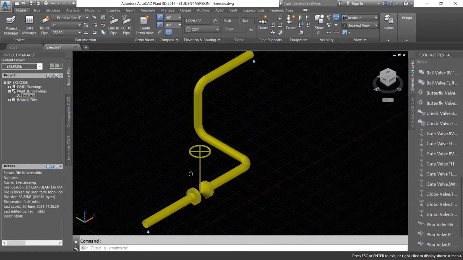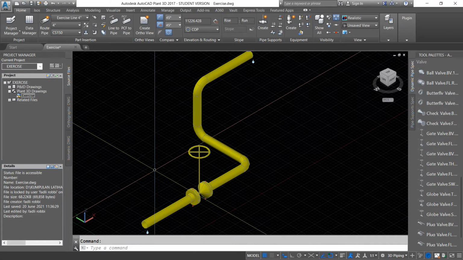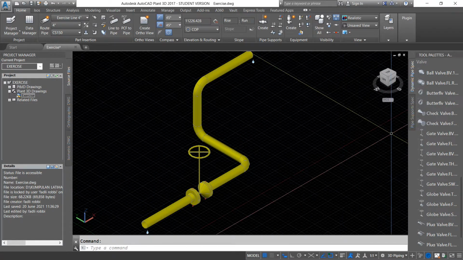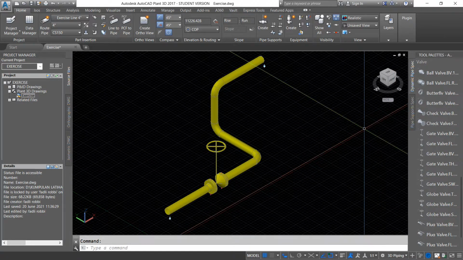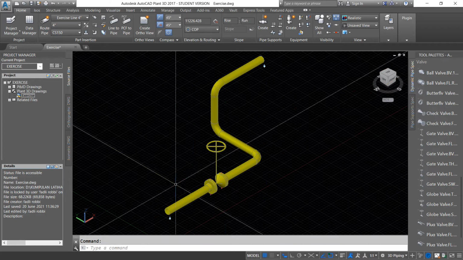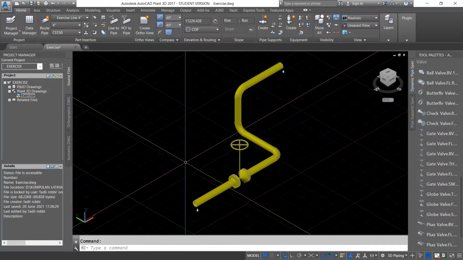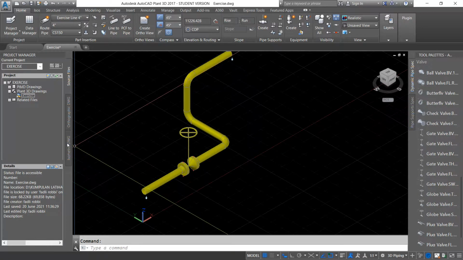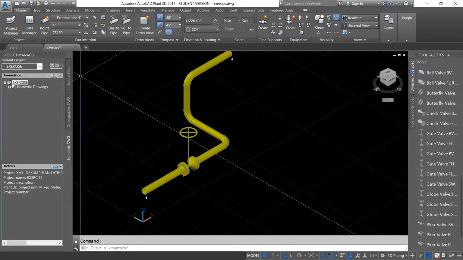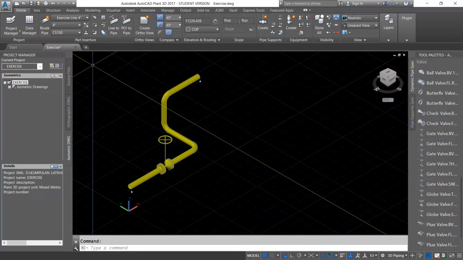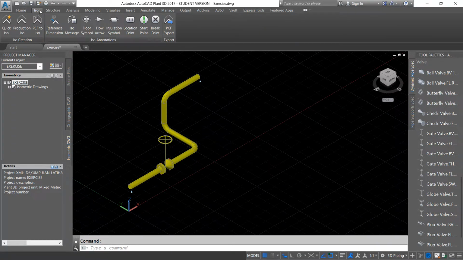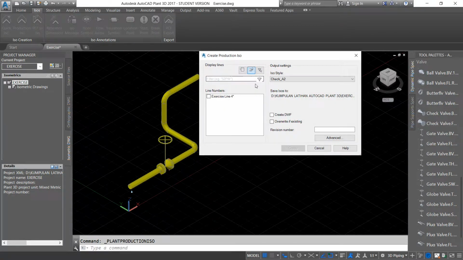This is my simple sample with a 3D model. So I need to convert this to an AutoCAD isometric 2D drawing. I will start here, isometric drawing tab. Here, click the isometric drawing tab. You can simply click tab ISOs, production ISOs.